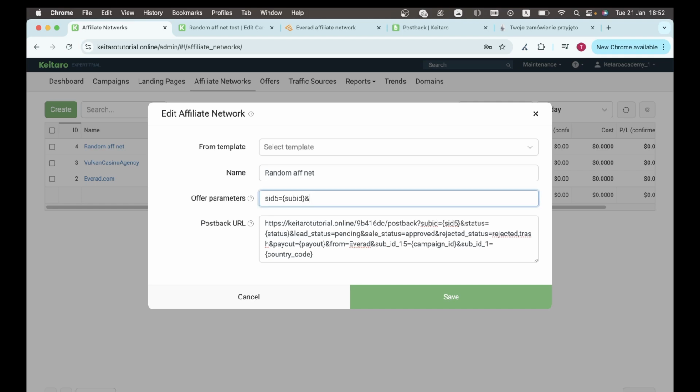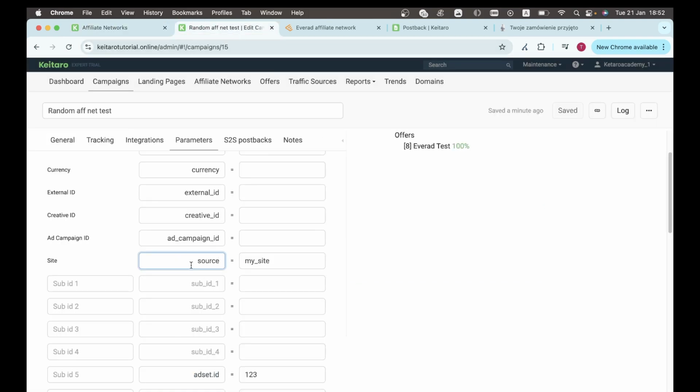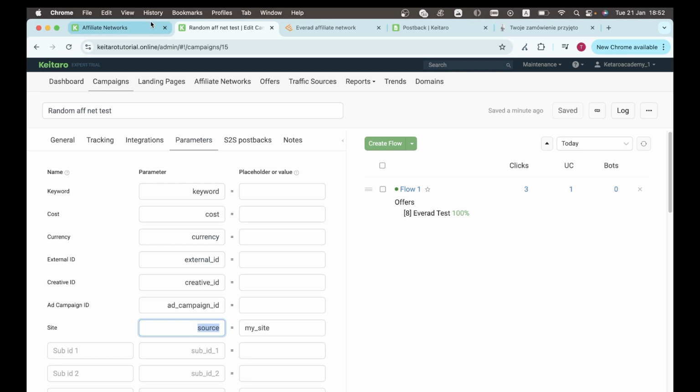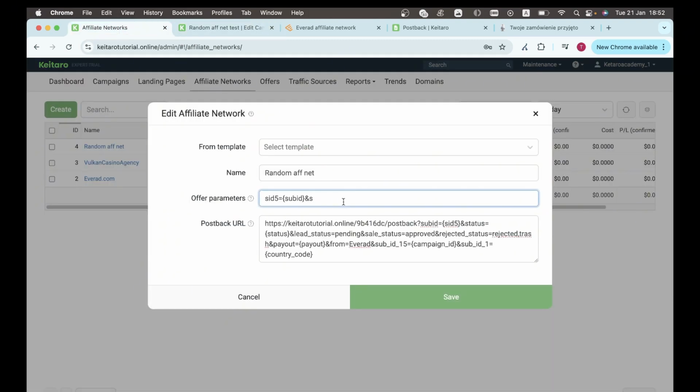For example, we pass seed5 as a sub ID of the click to the affiliate program so they can return it in the postback, allowing you to log the conversion. If they request a parameter, let's say like an S, so this is what they told you, how they accept this parameter for the source site. What we have to do is just wrap this parameter in brackets as the macro and put it in our offer parameters. So S equals source, and the correct value will be dynamically passed.